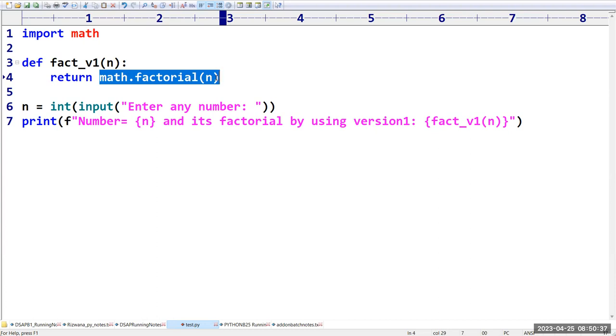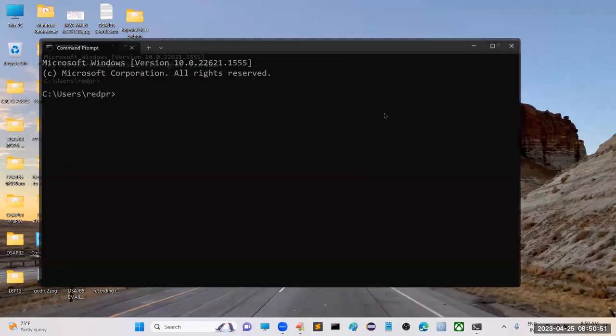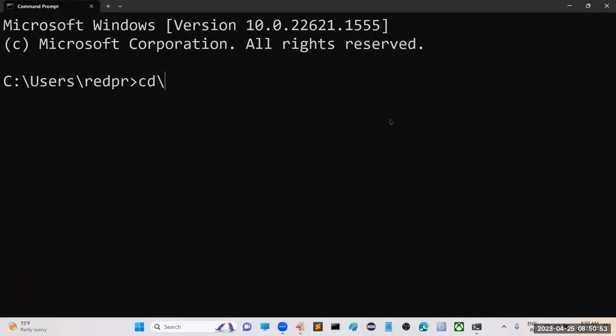So what will happen? Whatever number you are passing, it will calculate the factorial of that number and return it. Okay, very simple first code, right? So I want to execute this program. If I want to run this program, I need a command prompt.